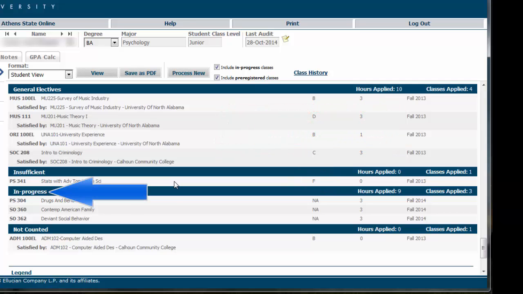In Progress shows all courses that are ongoing. Note that these courses may also be shown elsewhere in the audit if they will satisfy a requirement when completed. Not counted courses are repeats and other courses that are excluded in Banner or DegreeWorks and are therefore not included in the audit blocks.